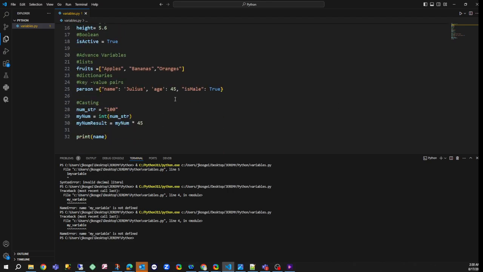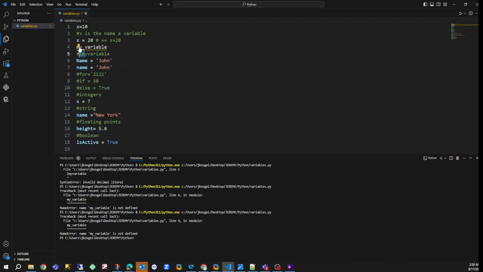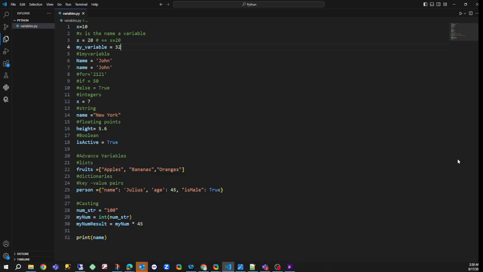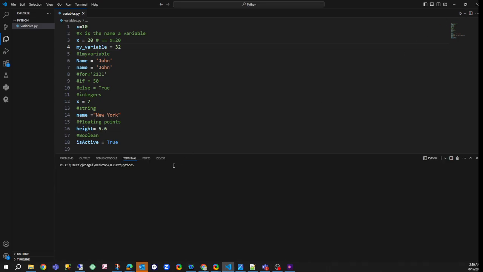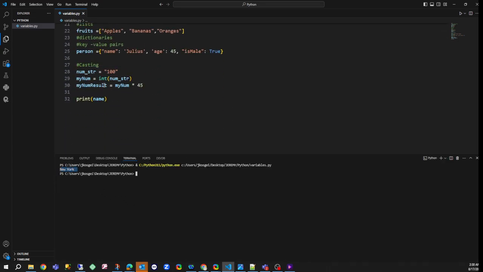So let's run the file. My variable, where is that? We don't have a value of that. 25. Let's see whether we can run that. There you go. So the name my variable will be, let me delete that and run again. So you see, you can print the name.